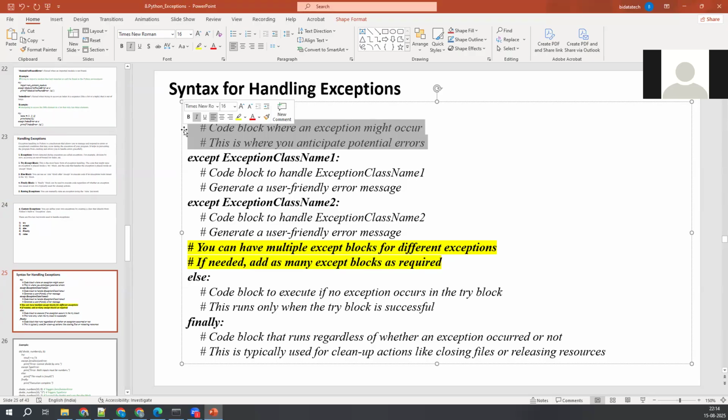What are all the possible exceptions it may raise? You don't need to handle everything, but you try to handle as much as possible. So for that, except that exception class. In our case, it's ZeroDivisionError. Then except another exception class, that is ValueError. You're trying to handle that one as well.